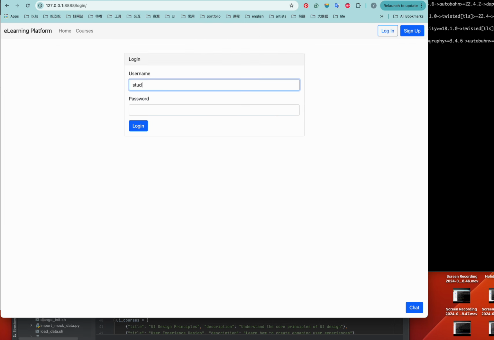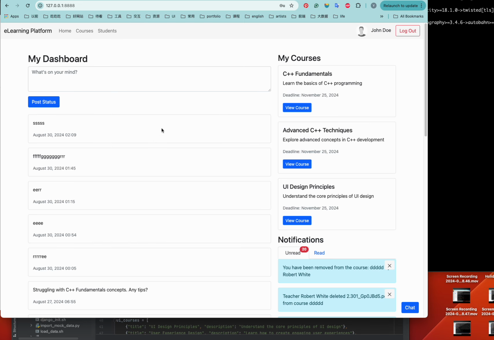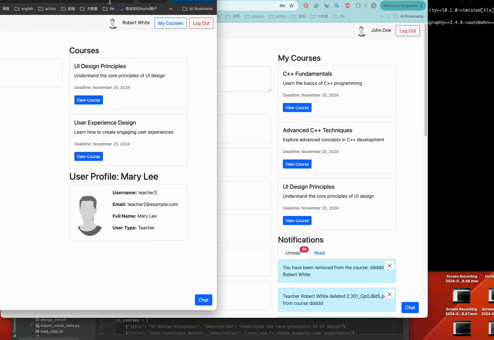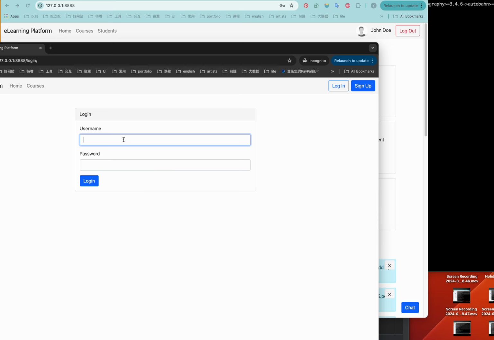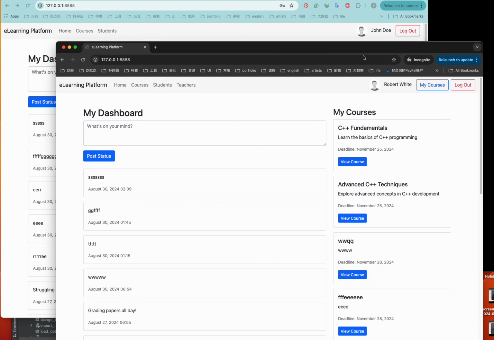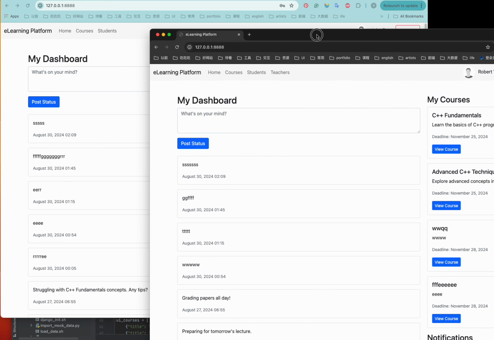Yeah, so let me log in as student 1. Login. This is the student page. To easily compare the difference between the student role and the teacher role, let me log into another teacher's account. Login. So this is the teacher's account. To compare these two roles, we can see they both have home page, courses, students, and for teachers we have one more navigation, teachers.